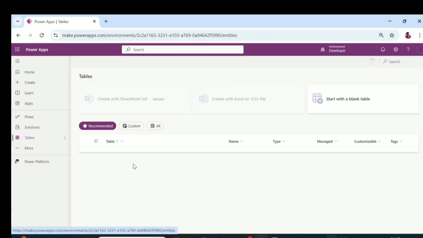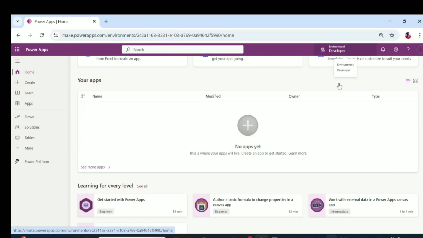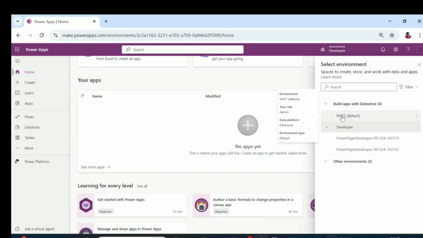And these are the database tables that you already have. So custom tables and other tables also you can see here. Okay, so this is regarding the Power Apps interface.